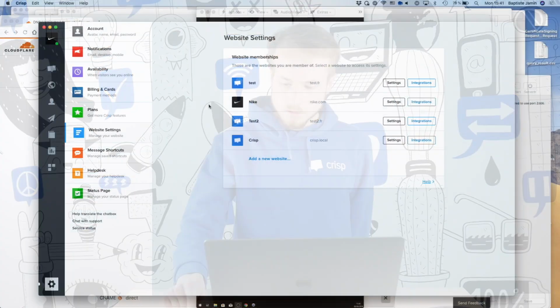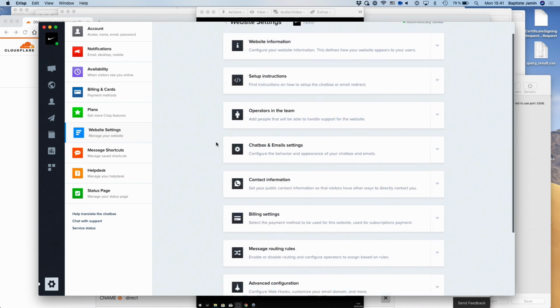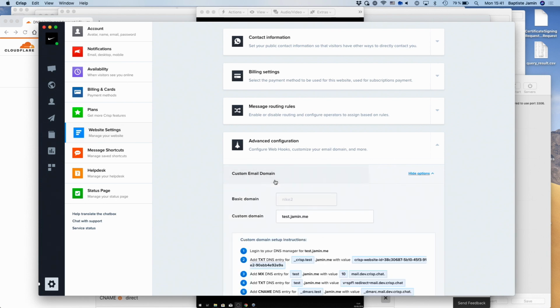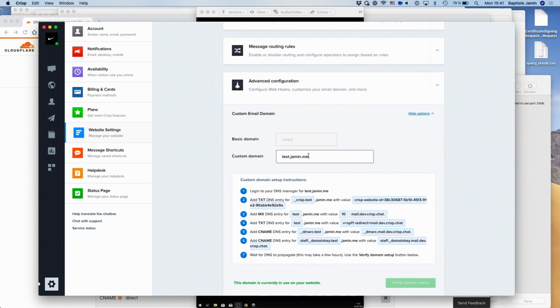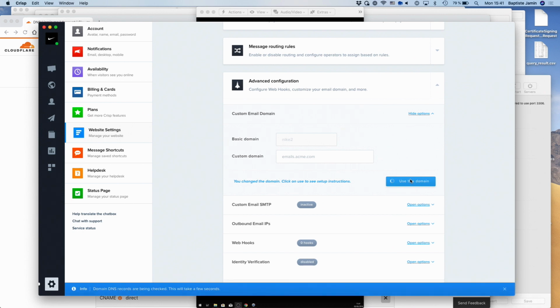So first, go to your Crisp dashboard in the website settings section and click on your website. Then scroll down, click on Advanced Configuration, and click on Custom Email Domain. Then you have your already configured custom domain. You will need to remove it, click on Use this domain, and wait.